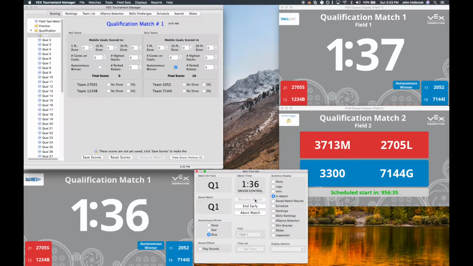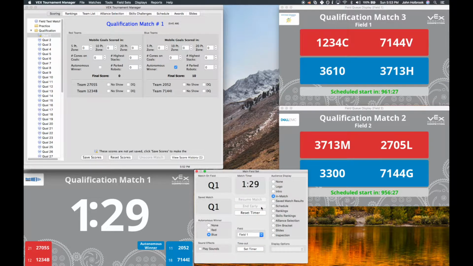If for some reason you need to end a match early, if everyone's done, we can hit End Early to do that. So we'll do that so we don't have to wait another minute and a half. And you can see now that this match has ended, the field queue display for field 1 has gone back to showing information about the next scheduled match on that field. So now that match 1 is over, the next match on field 1 is match 3. So now we're showing information about match 3.